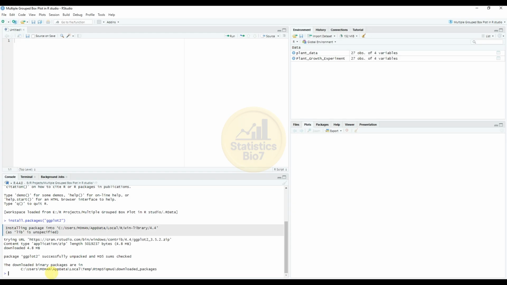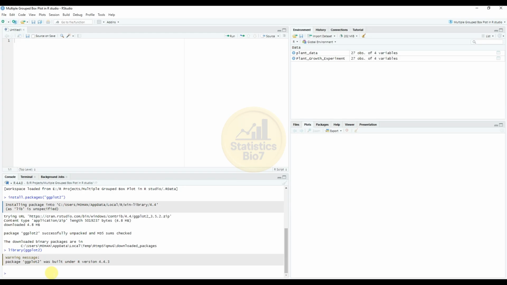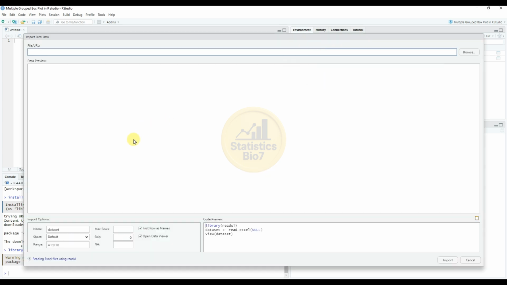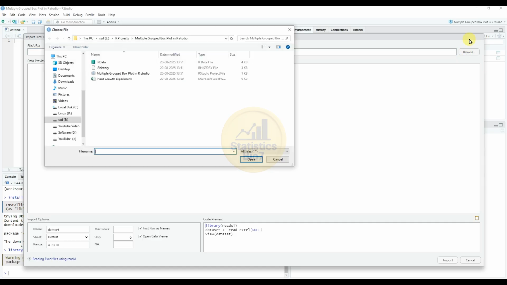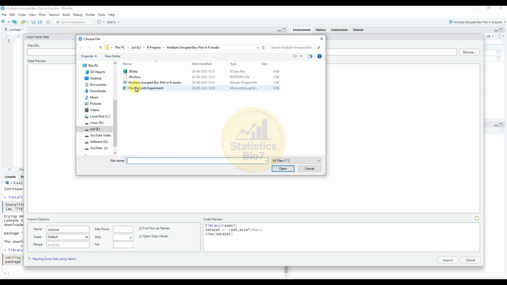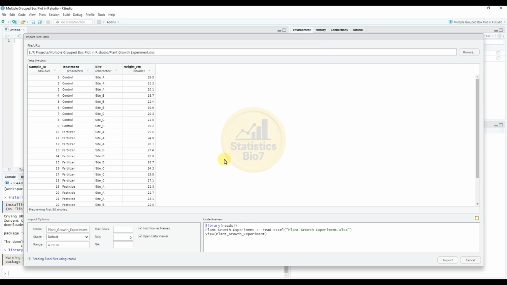Once the package installation is complete, next to activate ggplot2, enter the command library(ggplot2). Okay, now import our data set. In the top right corner menu, select Environment and the Import Dataset option. Then open the From Excel option, because I chose to import an Excel file. Click the Browse button, open the directory, then click our Excel file, plant growth experiment. Click Open. Now view our data.